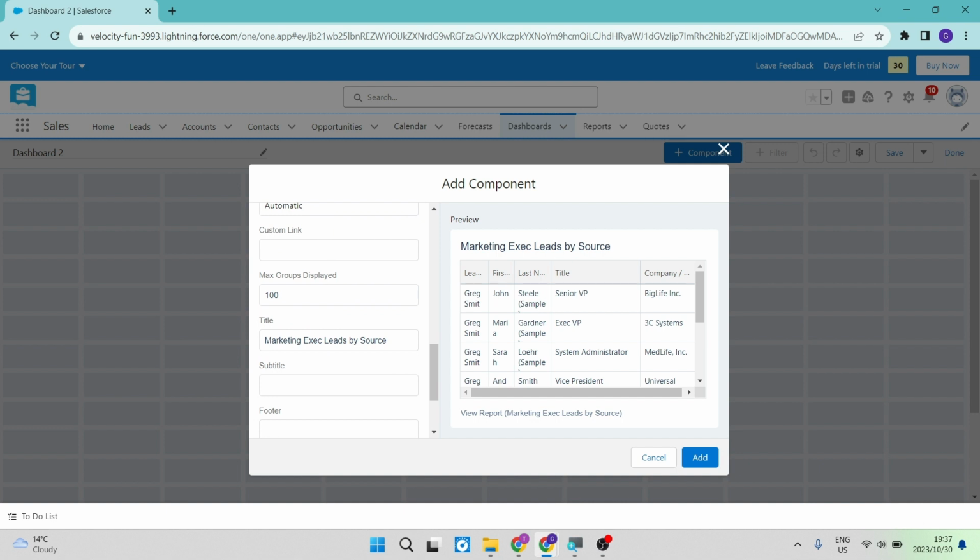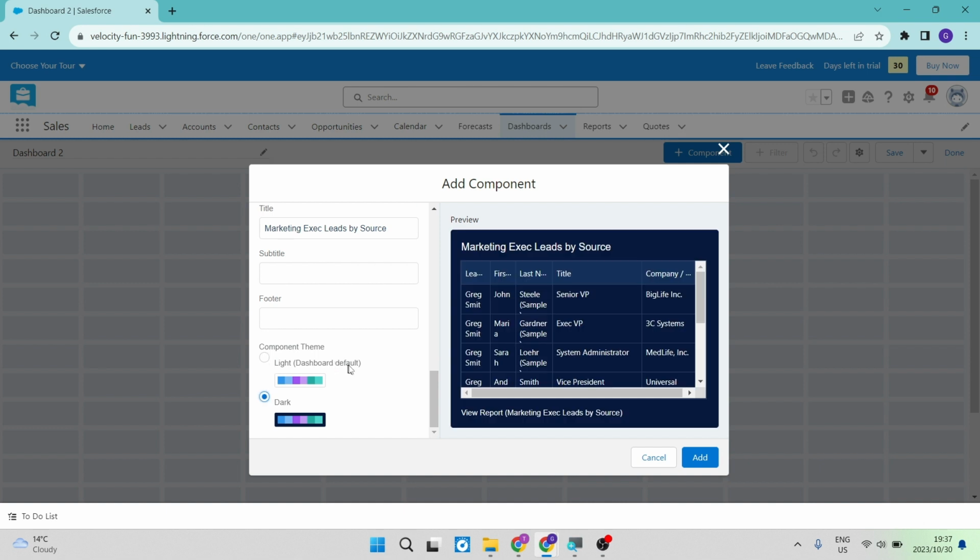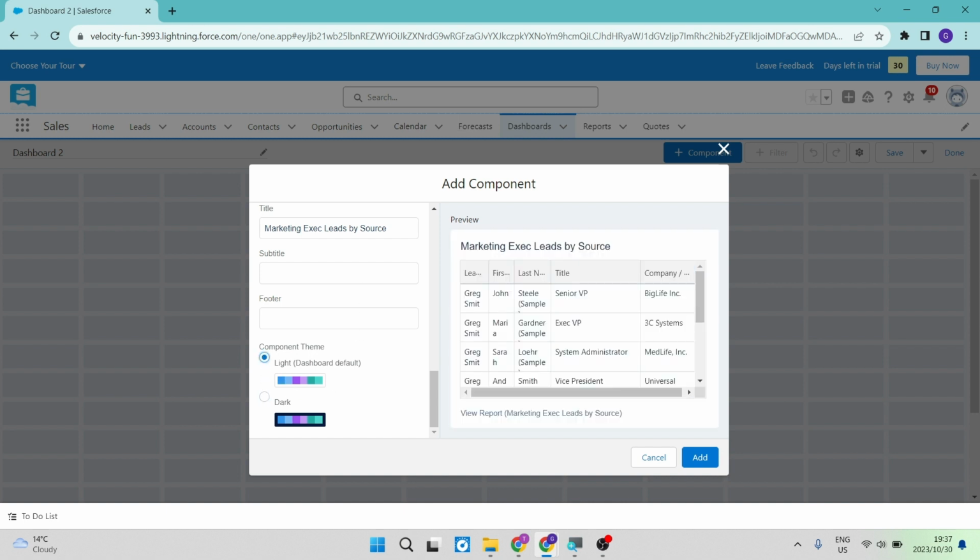You have a custom link which you can enter in here that is embedded into this graph, and the max groups displayed. You also have a title which you can enter in over here, a subtitle and a footer. And then if you're going down right to the bottom, there's a light dashboard default and a dark dashboard default. So you can then put it into either one of these. So let's go ahead and we're going to leave it in the light one. I'll show you in a minute. There are a few other options.